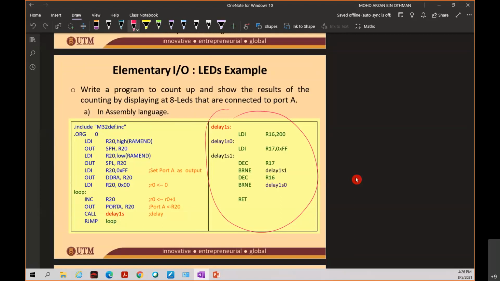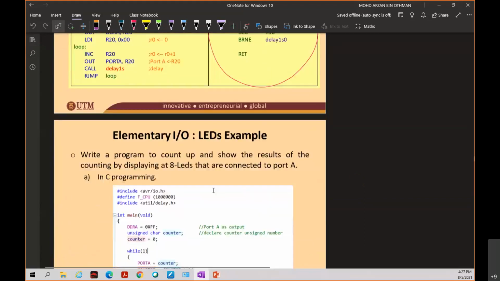So that's why you see here, you need to initialize the stack pointer for assembly language. But the good thing about C programming is you don't need to initialize the stack pointer. The stack pointer will be initialized automatically by the C compiler. So there is no need to initialize the stack pointer in your C programming, even though you are going to use a subroutine.